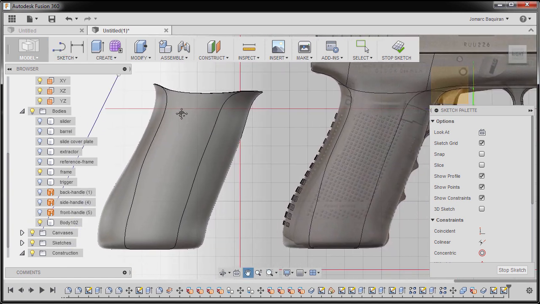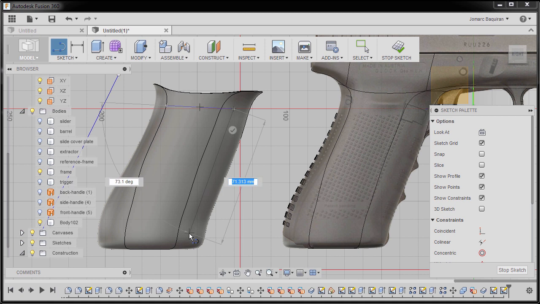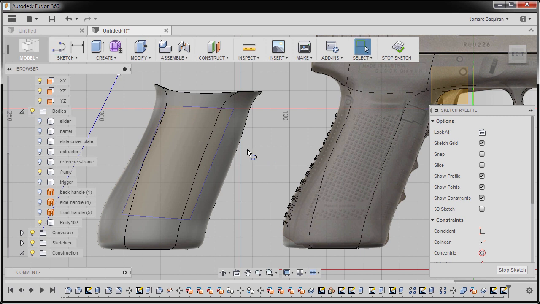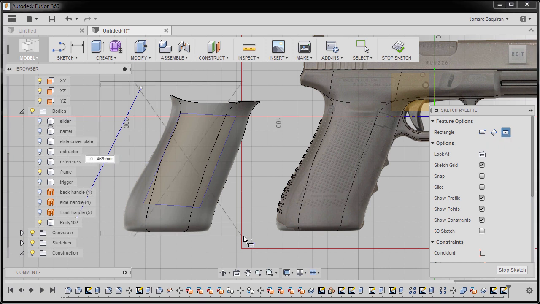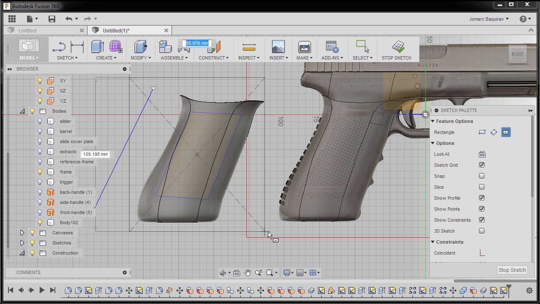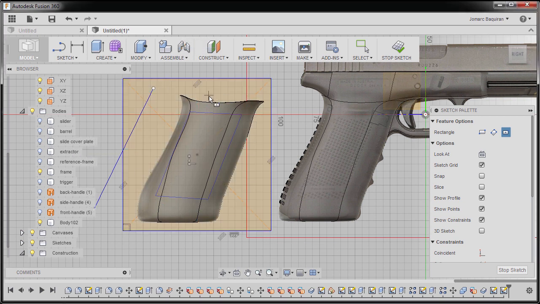Zooming in. Left click here. And I'm holding Control to disable the inferred constraints. Left click here. Left click here and left click here. Hitting escape. I'm going to hit R once more and select center rectangle. I'm going to drop our center point here. So make sure that your rectangle is encompassing all.